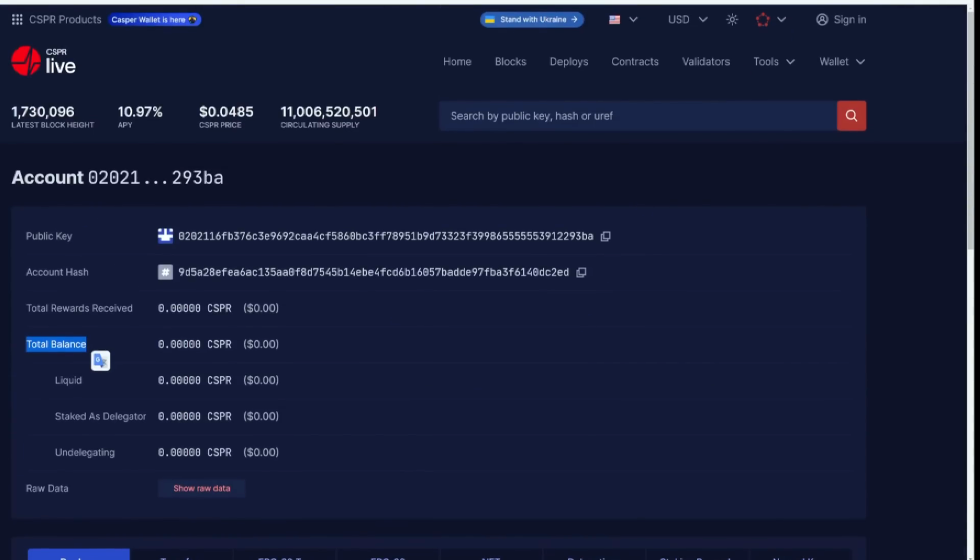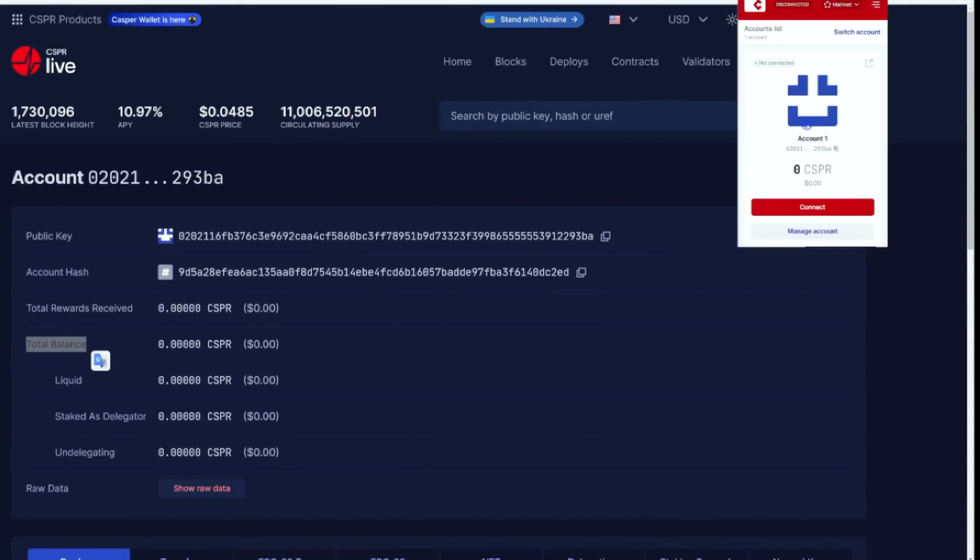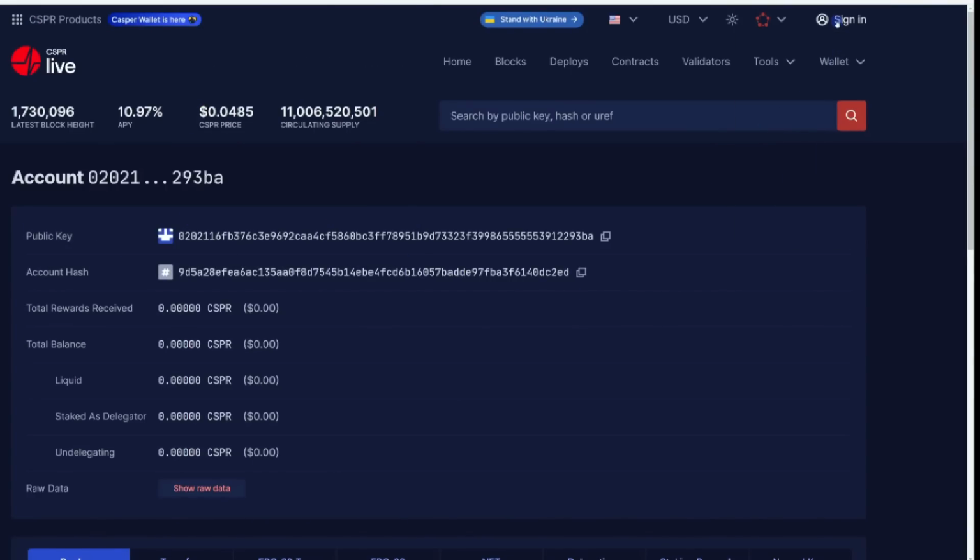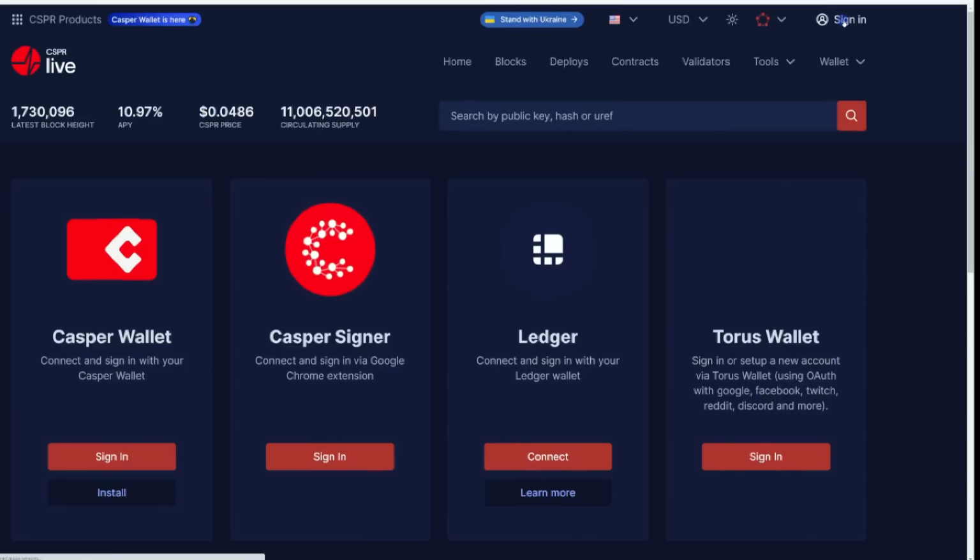But first, let's take a look at the CASPER wallet, and we can see currently we are disconnected from any applications or websites, and we want to connect to the CASPER Live Block Explorer. So what we're going to do is go to the top right of the Block Explorer and click sign in. And from here we have a few options. For this tutorial, we're just doing the CASPER wallet because this is the easiest application I've used thus far.